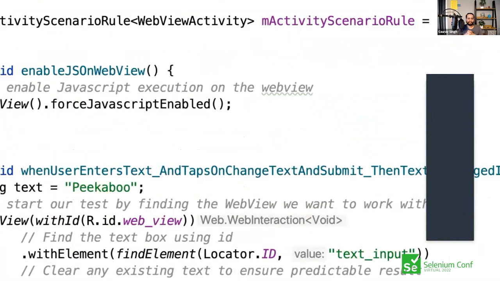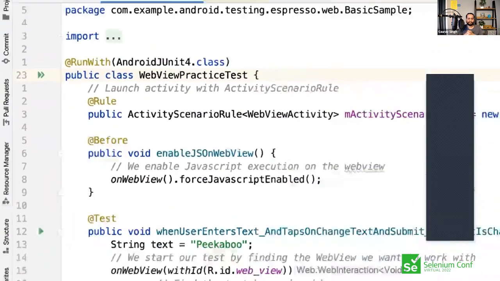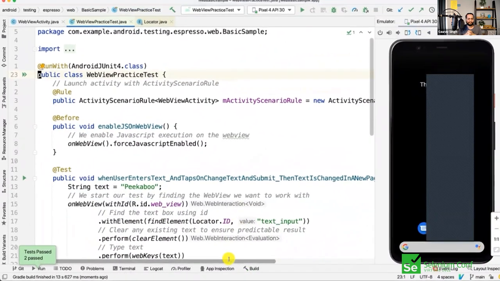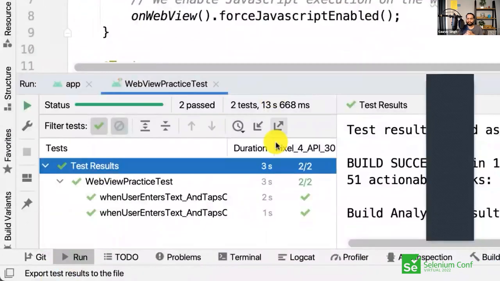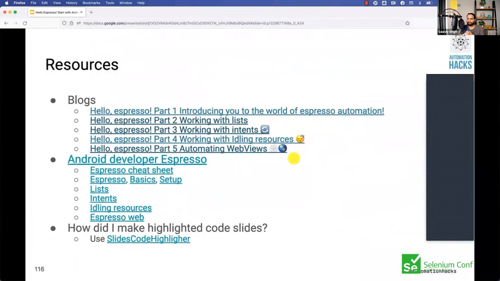Let me just run both these tests. And that's it. Both the tests executed within 3 seconds. Quite fast, right? Alright, so with this, we come to the end of our talk.